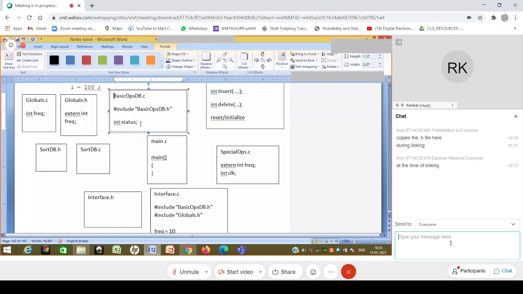Which means the basic ops db.c guy does not tell the other guys that he or she has a variable called status. He says, I required this variable, I took it with the name status, why do you want to bother about it? The other guys say, okay, we don't bother. But by chance, interface.c also requires such a variable, and because status is the most obvious name, interface.c also picks the name status.